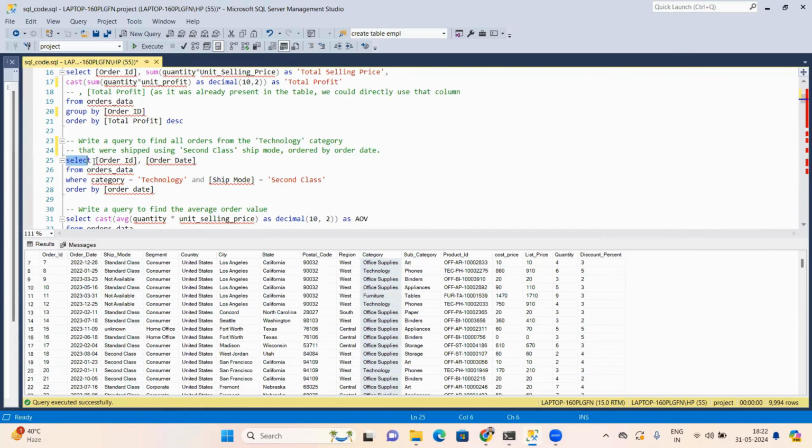So what I'm doing is I'm just taking order ID comma order date. You can also take all the columns by putting star, right? So select star or select whatever columns you need. Select order ID comma order date from the table where category. In Excel, when we use filter, it is very similar to using the where clause in SQL, right? So where category is equal to technology, and just focus on it here because we have to put both the conditions together. So both the conditions should be satisfied. Category should be technology and ship mode should be second class, right?